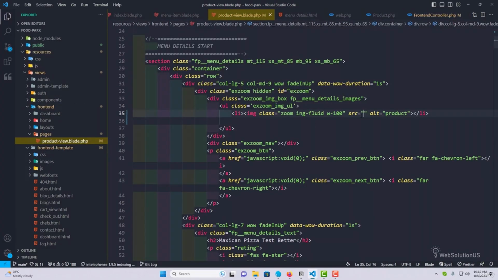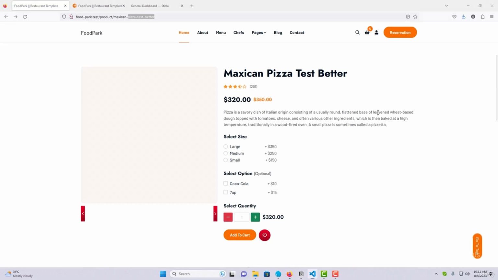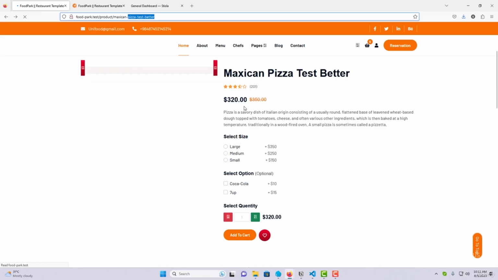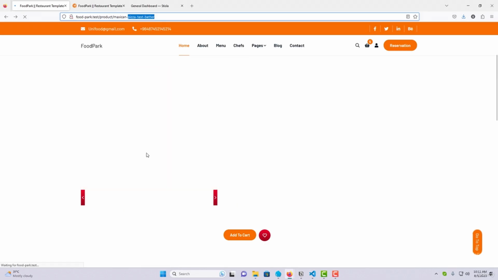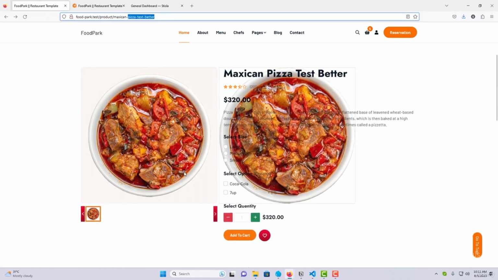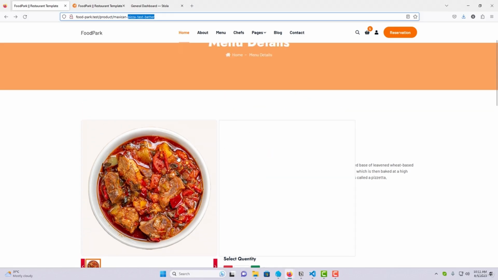So let's go to product view.blade.php. Now as we were doing, we have to show the thumb image. So I will add here curly braces, asset, and let's add here product thumb image like that. Now let's check it out. Let's go to front end, refresh this page. Yeah, let it load. Okay, so look at here, we now have our product image.